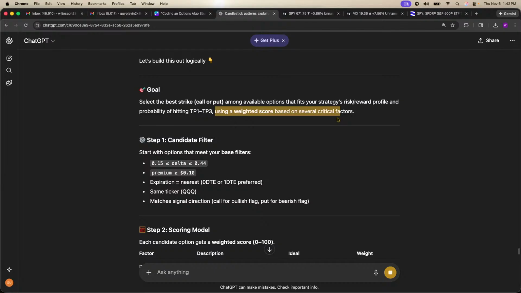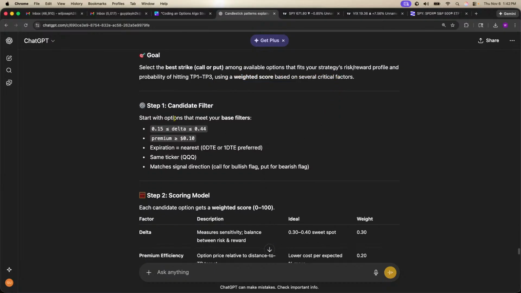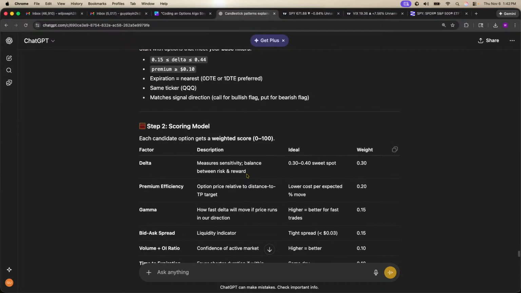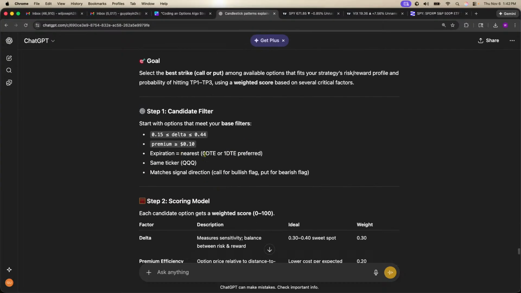These are just some of the rules, right? We're making the rules step by step of our algo. So follow me, y'all. We're going to start with the options that meet your base criteria. Boom, boom, boom, boom. Expiration, 0 DTE. Okay, hold on. There's one thing I need to update. It's 0 DTE, not 1.